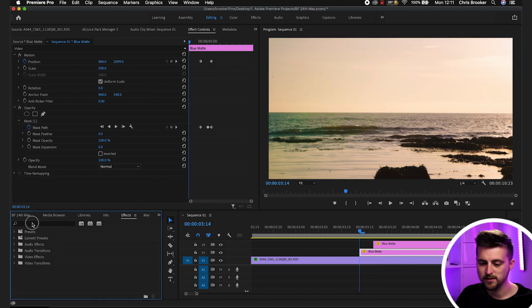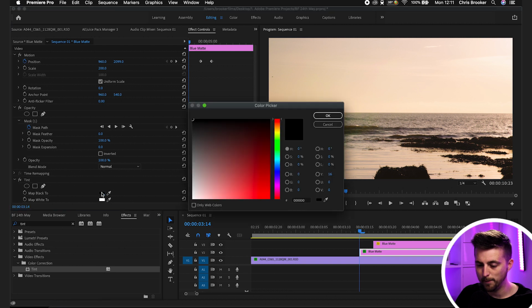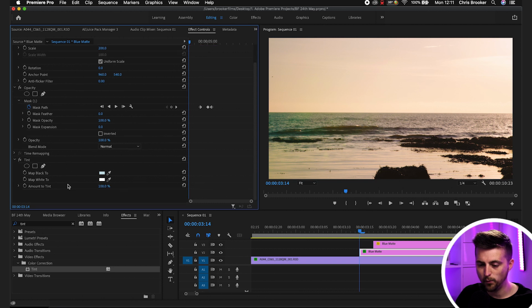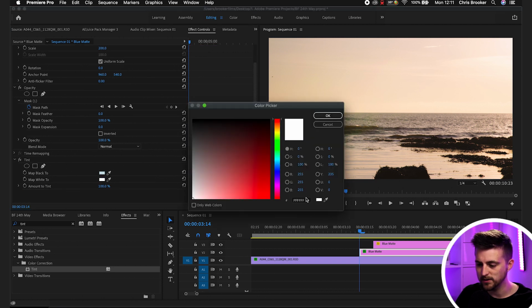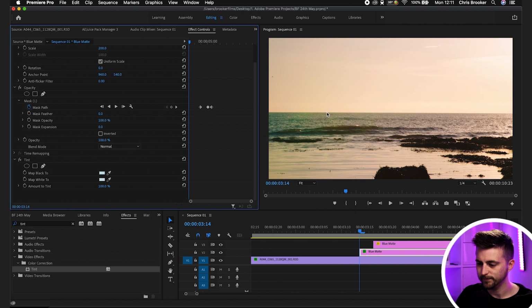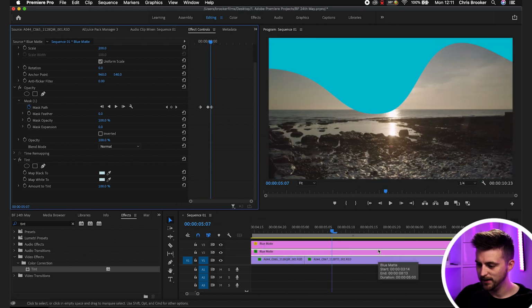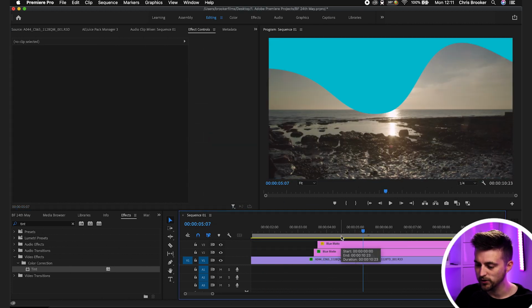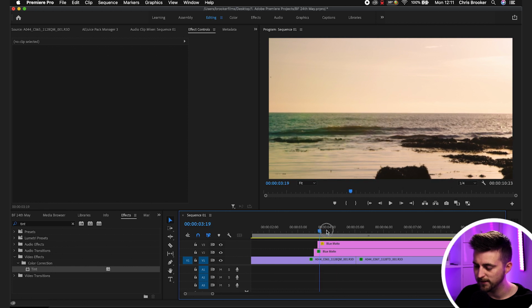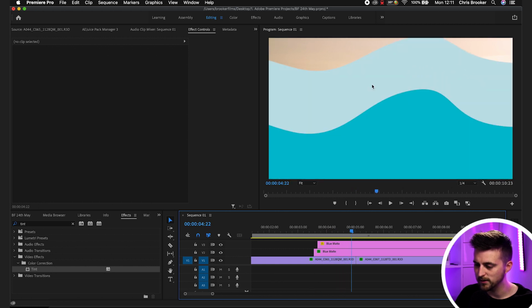Then we'll go into Effects, search for Tint, T-I-N-T, drop tint onto the bottom layer. We'll map the black to a bright blue, so somewhere here, it's basically white. Copy this hex code here, press OK, and then we'll go map white to down here. We'll select the white box, copy that code in, and when we play this back, you can see we've got this multi-layered wave transition now taking place. So you can see, there you go, you've got this wave layer taking place.